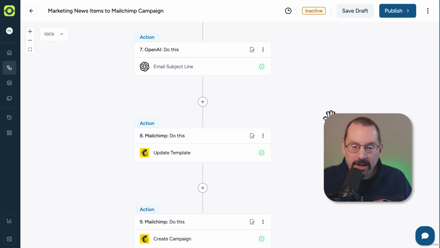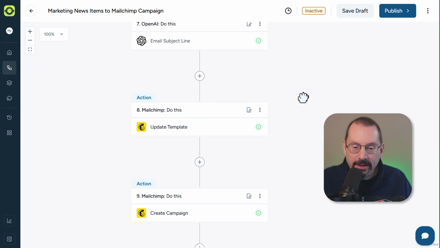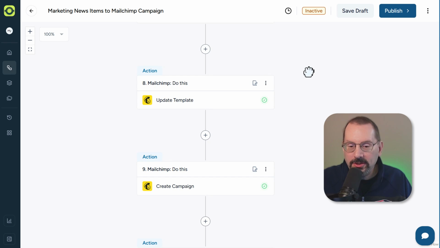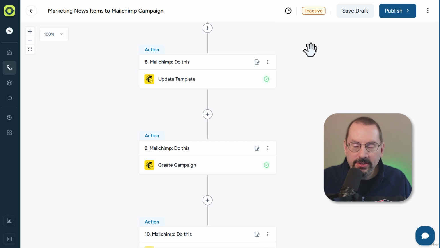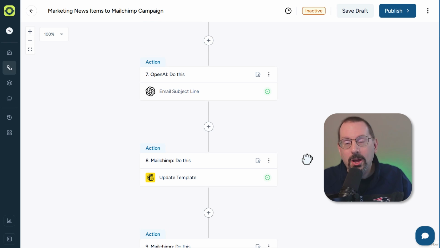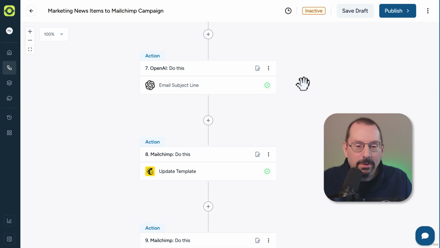After our email subject line is done, we can then get into the Mailchimp steps. Now, the first step is to update a template, which means we already have a template created and it is updating it. And it is going to be updating it with dynamic content that we've introduced through ChatGPT, namely the news item, the introduction, the subject line, all the stuff that we just created in the previous steps. We want to put that into the HTML content of our template. Let me show you what I'm talking about.